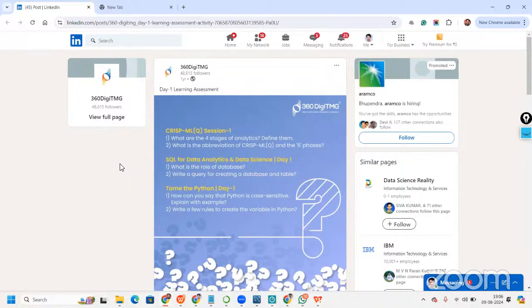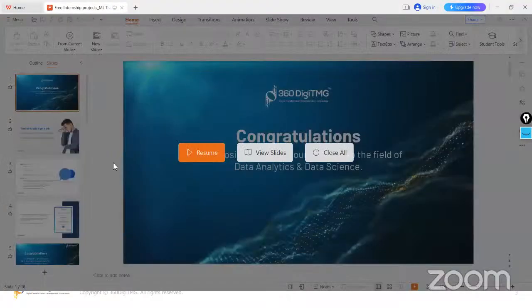Now, from here, what will happen? From here, once this part is done, we'll go back and see, you'll be having the second phase.